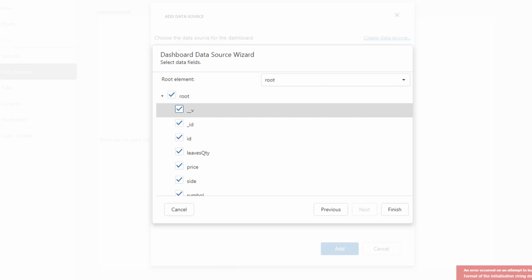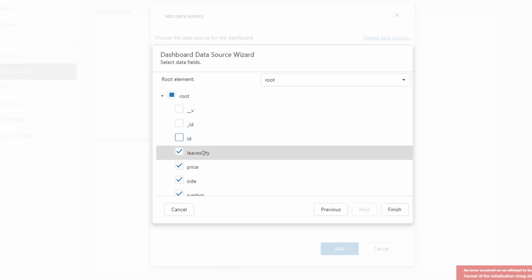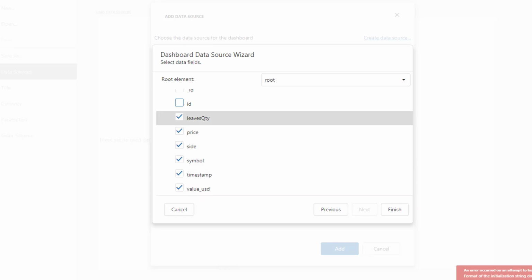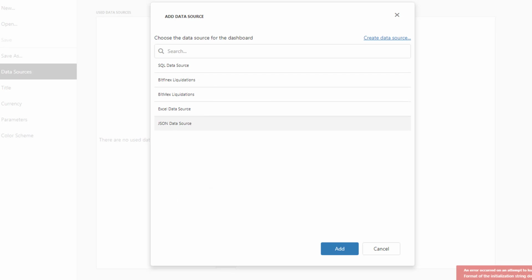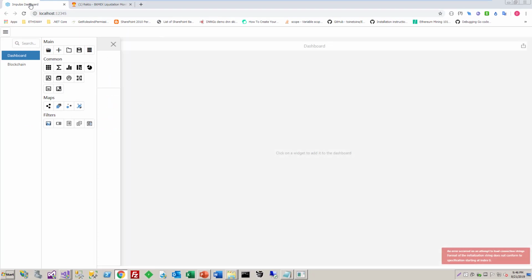It found out what metadata was being pulled, what data structures, and I don't need a lot of this, but I do want to have the leaves quantity and all this other stuff here. And that's just knowing the API and what's coming through. So I'm going to click finish, and it created a new JSON data source here. I'm going to add that to my dashboard, and we will close this out, and that should be a data source that's on the dashboard now, available for any of these tools that are up here.